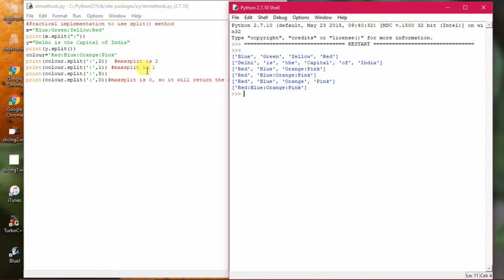The third one is max split 5, but there are not 5 substrings here. It splits whatever maximum number of substrings is possible: red, blue, orange, pink. If one more had been there, you would have seen it.